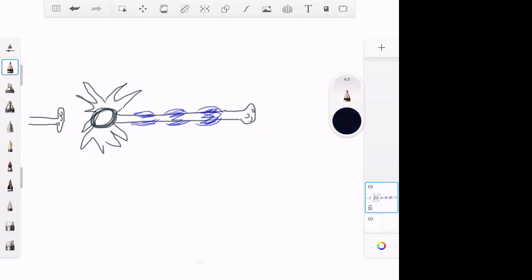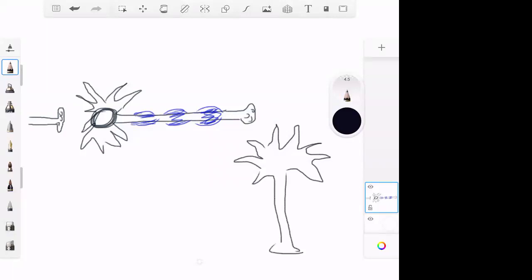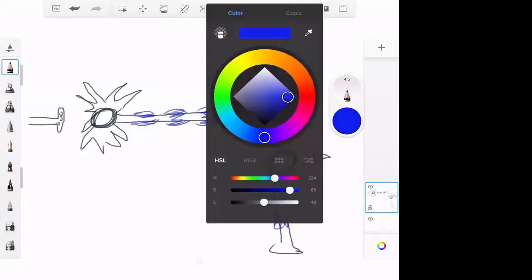And then I'll put it maybe here. I have another neuron over here. 17 years of art school. Eventually, I'm going to get this down pat. And of course, we'll put some insulation around this one as well. Okay.